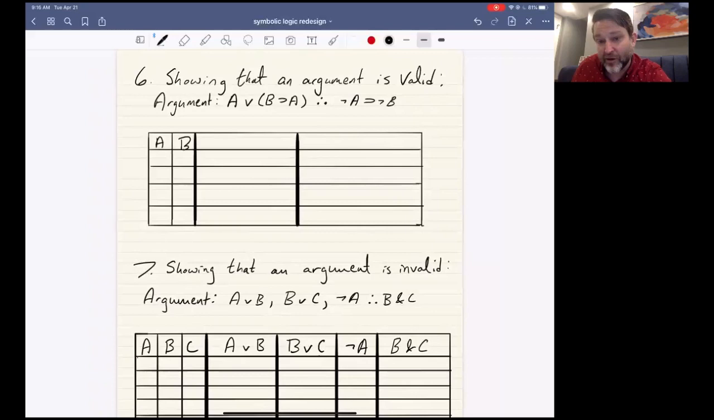So we're going to do that in this case with this simple argument, which has only one premise and a conclusion. So here's our premise, either A or if B, then A. And then our conclusion is, it's not the case that B. Okay, and so we'll put our truth values in here. In this case, notice we only have two rows. So we get 1100 for A and then 1010 for B.